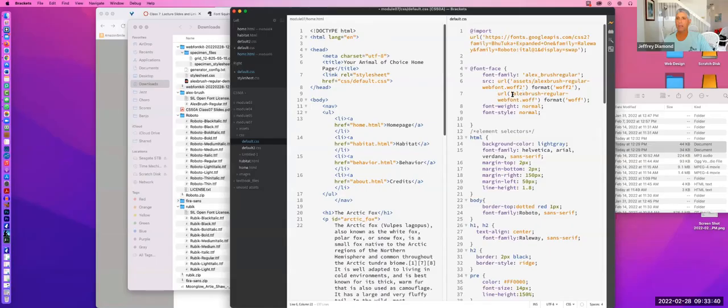And then I'm going to do the same thing down here. Assets/Alex Brush Regular. Okay, font weight is normal and font style is normal.